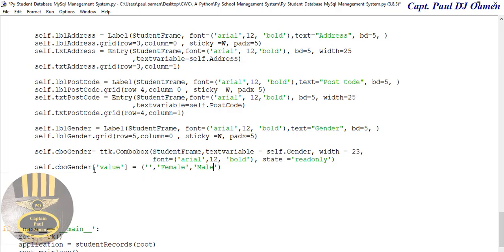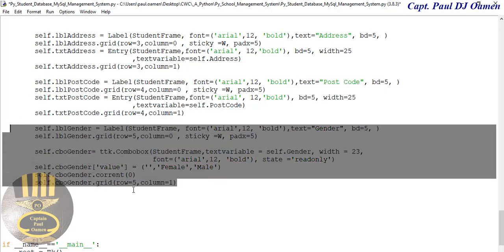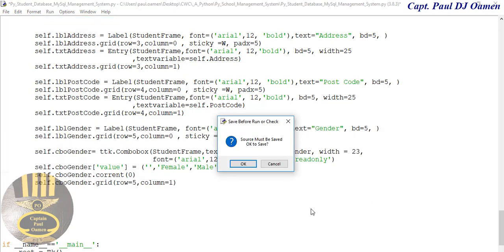Now current selection. The current selection, I'm going to make that 0. So let's say combo box dot current, so that will be 0, just being specific. Now let's round up the whole system. Dot grid, and that will be 5 1. Okay, copy that. Row is 5, column is going to be 1. Close that. I believe I finished up with the combo box, so let's run that and save. Run, save.